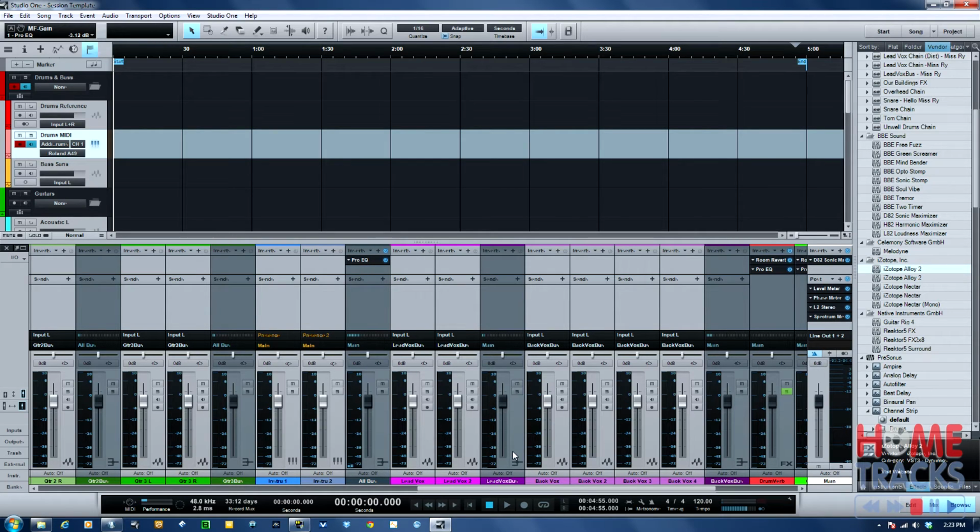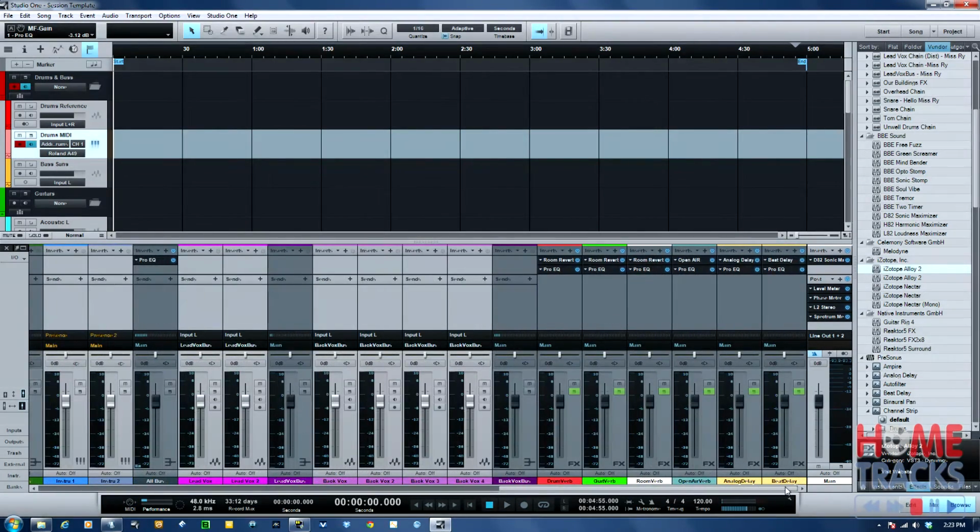I have my lead vocals on one bus and my background vocals on another bus. So that just makes things real simple. There's only three things I need to bring down when I want to bring the gains down to get it ready for mastering.